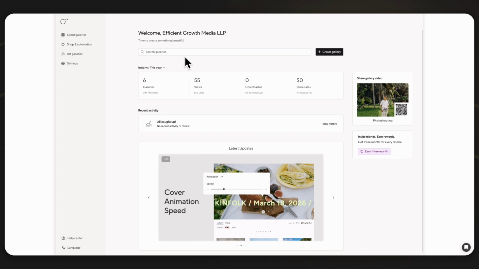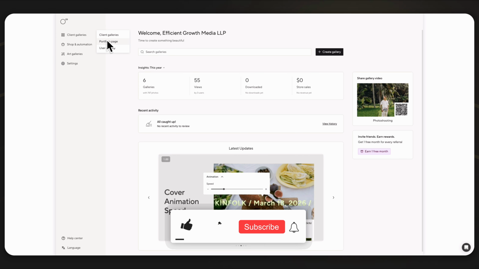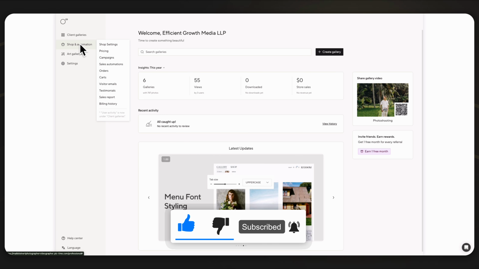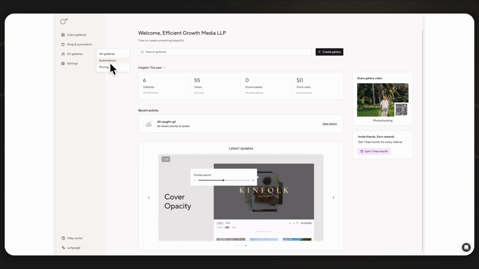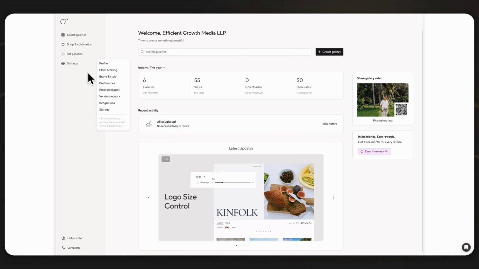So here is the interface from PIC-TIME, and you have the option here for client galleries, where you create your client gallery, and you see your portfolio pages here. The automation and shop functions are here. All the settings, the pricing, campaigns, sales automation, everything you can customize. Then you also have the art gallery and the automations here. And in settings, this is where your profile, your billing, your brand design and everything sits. Basically everything you can customize.